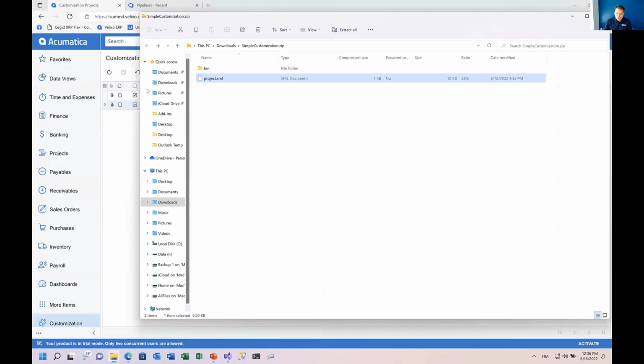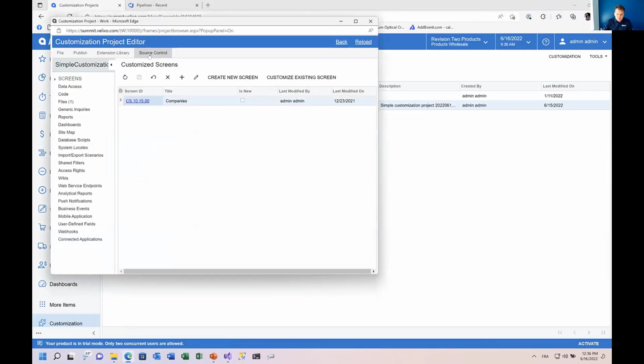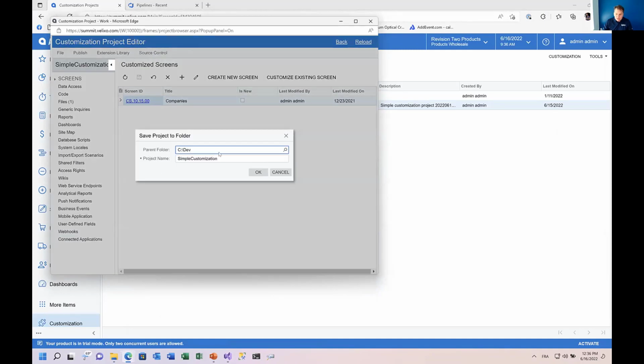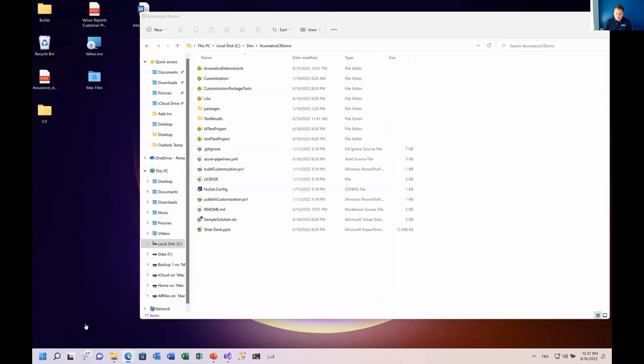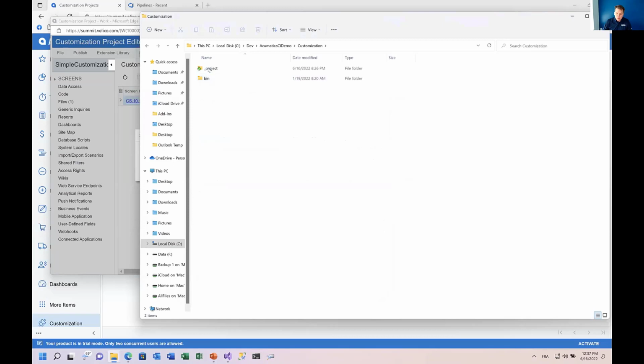If you use a source control system instead, and I'll open my project and select source control and save project, it will save all the artifacts, all the different elements in your project to one folder. And this folder is what you will store in your GitHub or your SVN or whatever source control system that you use. I have it here for my solution. So you do have the project folder and then one file per item.